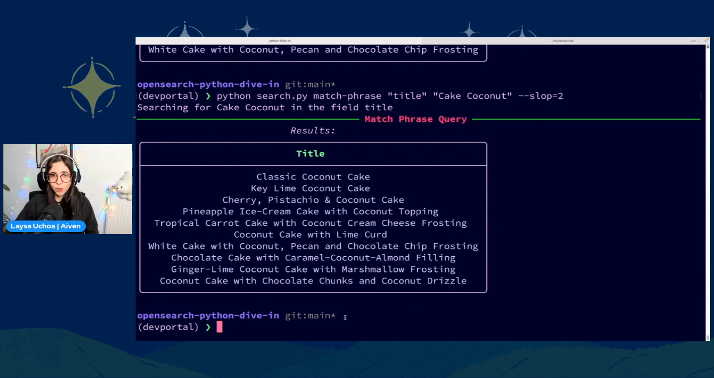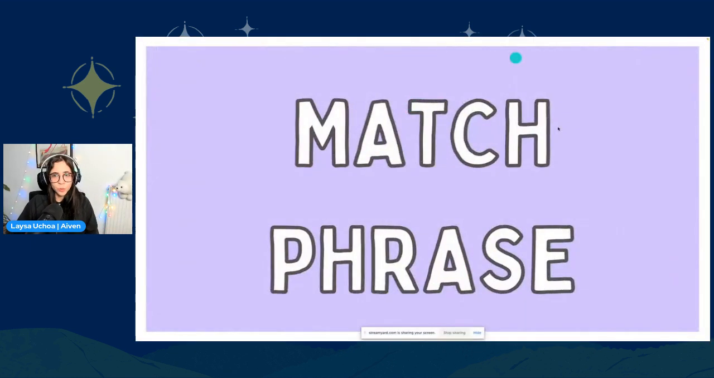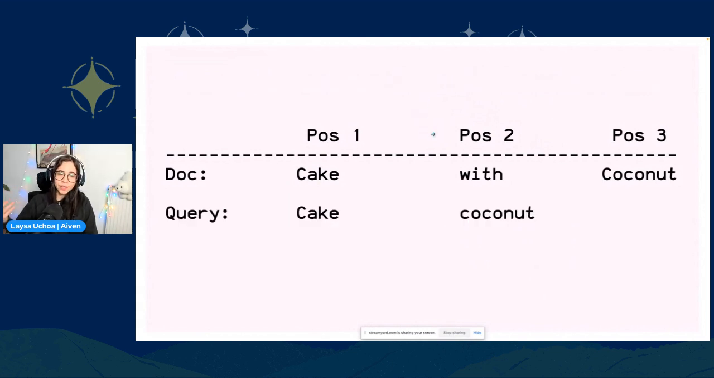But I'm a very visual person, so I prepared this for you so you can understand in a visual way. We have it here. What we got was cake with coconut, but what we queried was cake coconut, for example.